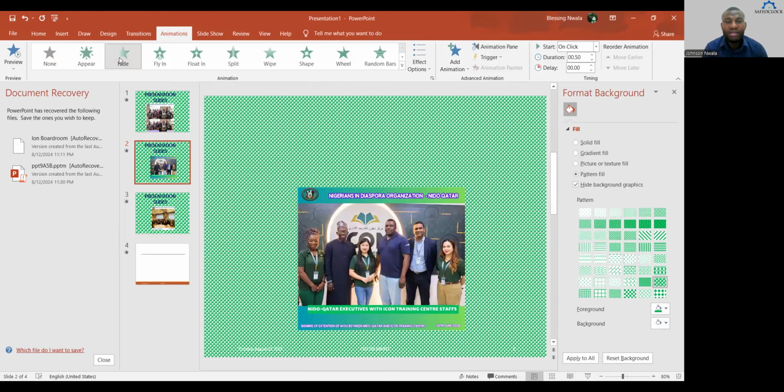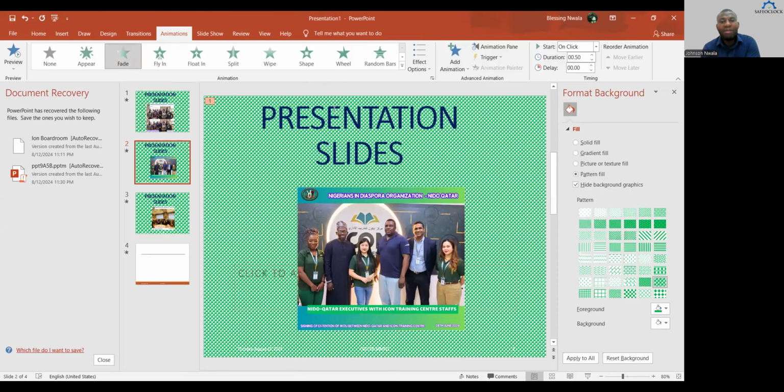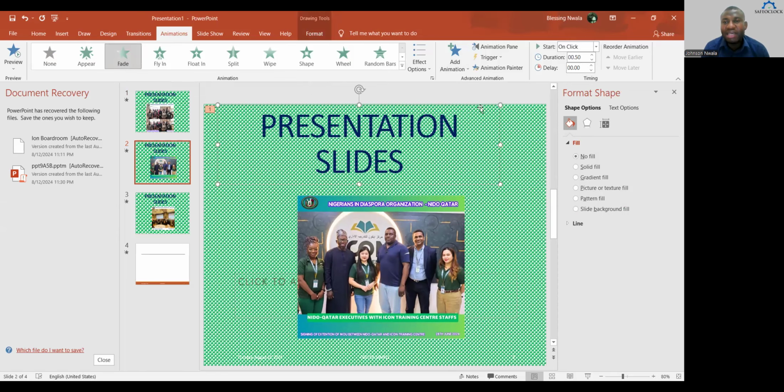Or let's use fade in. So remember, just like in transition, you can increase the duration of each animation. So let's say each animation will last for 1 minute. It's too much. Let's give it 50. And delay means how long it will stay there before another one will come. So let's give it 50-50.